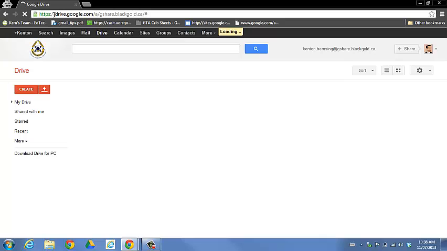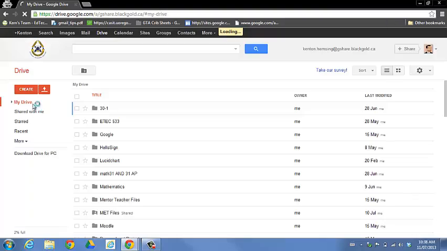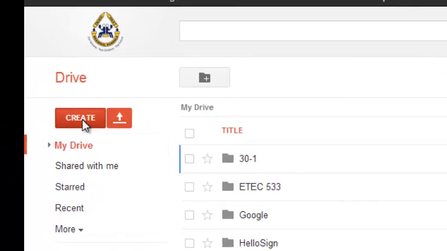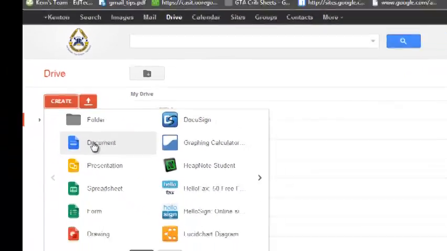Once we're into Google Docs, we're going to have the ability to create whatever we want. So for this example, we're going to create a document. So we're just going to click on the Create, choose Document, and it's going to create this document for us.